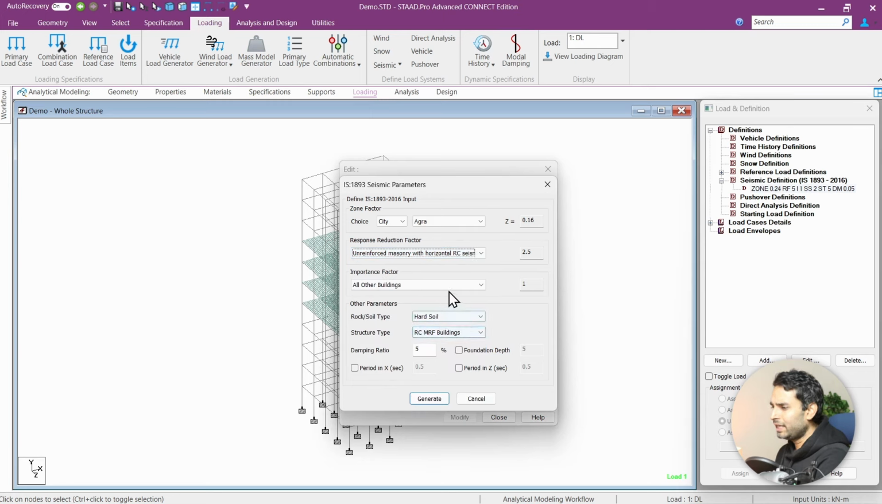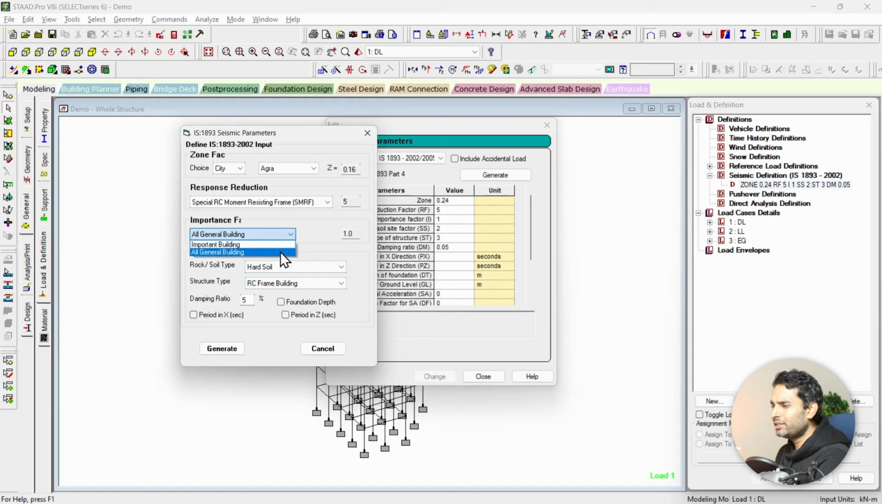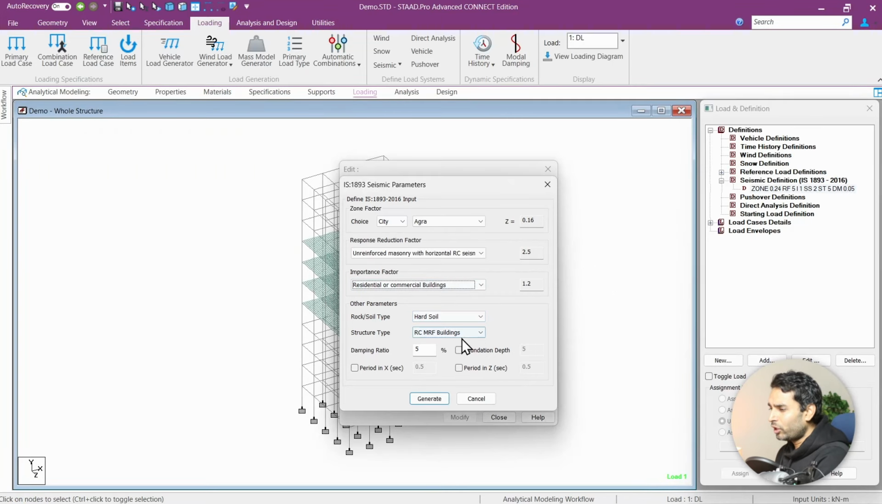Similarly, for the importance of buildings, we have one more option available, which is residential or commercial buildings, which has a factor of 1.2. This option was not in the earlier code and hence it was not in STAAD Pro as well. Finally, the structure types, there were only 3 structure types. This has again been modified in the recent codes. We now have 5 structure types and all have been brought inside the STAAD Pro Connect Edition version. So that is one thing to do with the seismic loads.